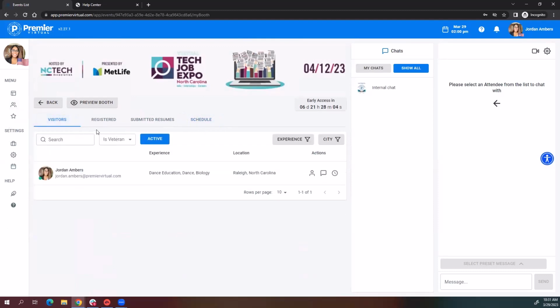Now, the first available tab is going to be your Visitors tab. This is going to list out every visitor that is currently in your booth. And if you click into that button there, it's going to turn into a Show All list, which will show you every single candidate that has come by your booth. So Active is going to show you who's in your booth at the moment. Show All is going to show you everyone who has come by your booth.